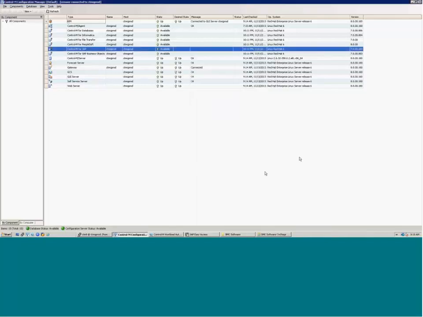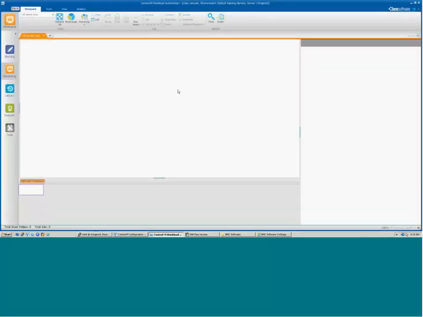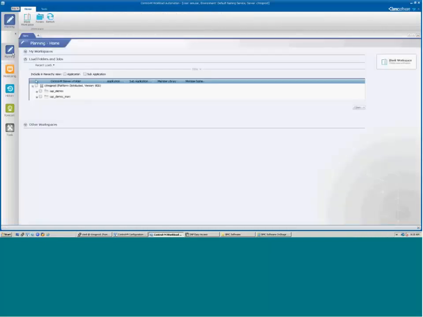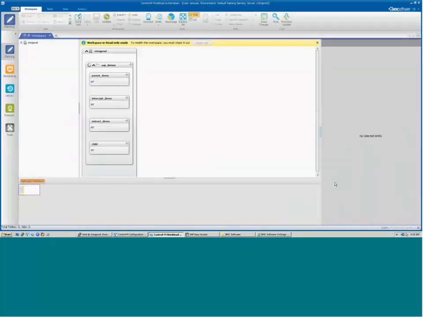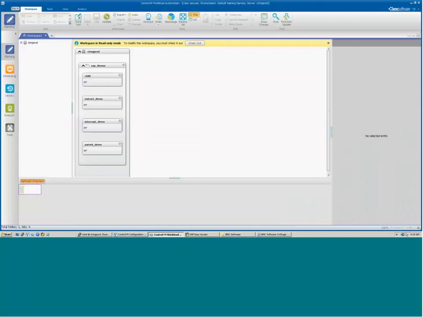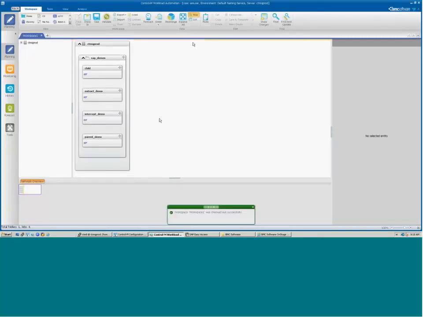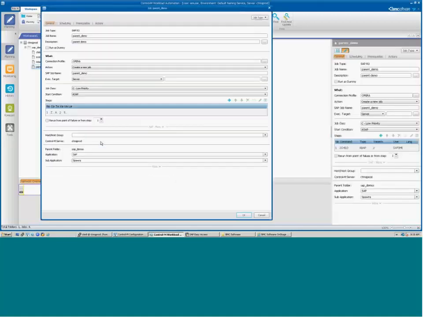Let's go to workload automation. And we'll go ahead and pick planning. We'll go ahead and load our table here. And this is open in the workspace here. So we'll go ahead and check it out since it makes it easier to read. Here we have 3 template jobs and a parent job to create 2 spawn processes. So let's take a look at our parent process here.